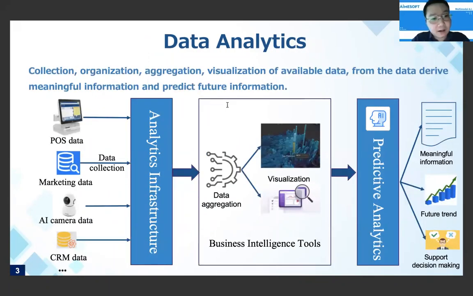So first, what is data analytics? As you may know, data analytics is a collection, organization, aggregation, and visualization of available data. And from the data, we derive meaningful information and predict the future information. As you can see here, we have lots of data from many devices and many sources, like from the POS system, from marketing data, from AI camera, or from the CRM software.